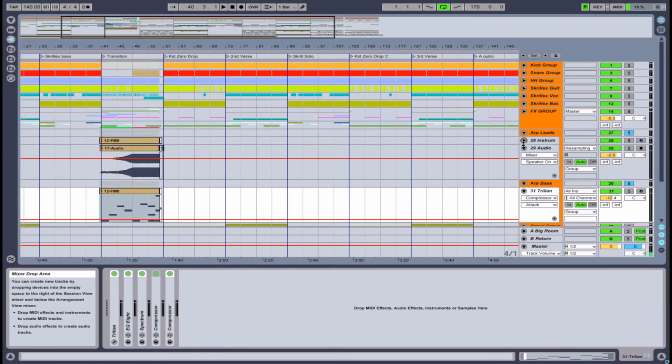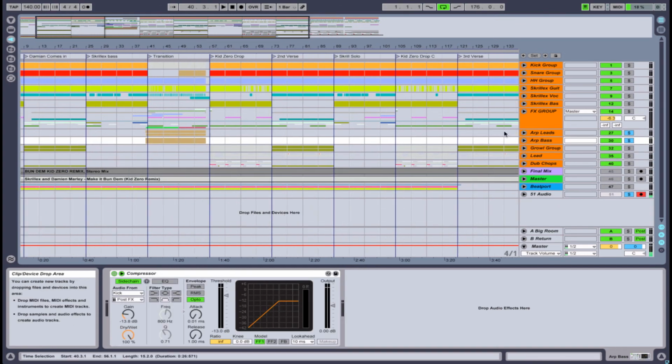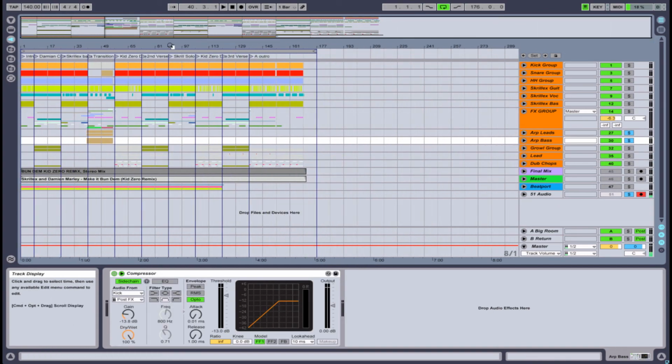You want to make sure that your kick is slamming through, and your snare is just hitting your audience right in the chest so that it gets a good punch. So those are some things to consider. Moving on to the growl group.